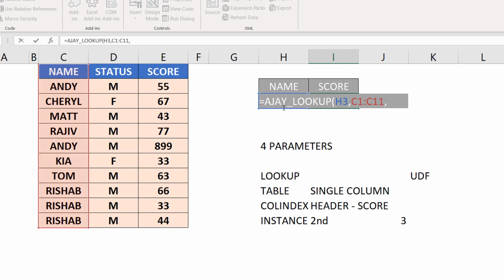And afterwards, if you remember, we have to tell how far this score column is from this name. Now you know that this is the first column, this is the second column, and this the third, because if you're starting from here, this has to be 1. Okay, you need to understand this. So I go and write here 3, and then what is the nth instance, which instance I want for Andy.